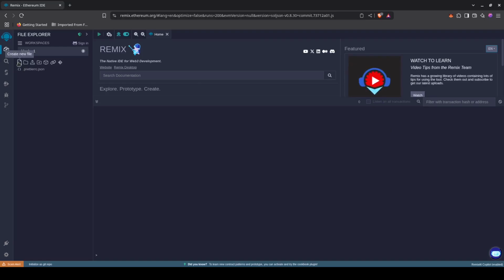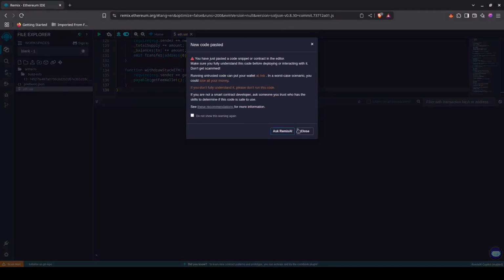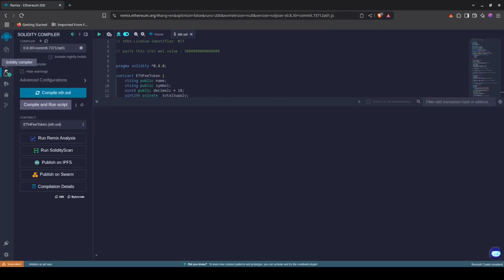Step 1. Remix.eth, your starting line. Open your browser and go to remix.eth. This is where your journey begins. Step 2. Create your token file, the foundation. Click New File and name it MyToken.sol. The .sol extension is critical. This file will define your token structure and future.